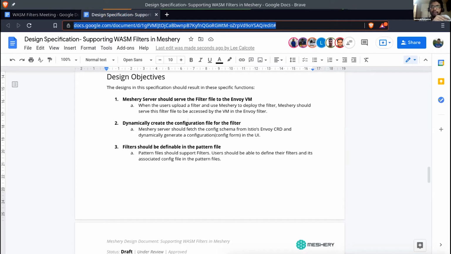That's one consideration. Another consideration is how we create the config file. Gaurav has been recently working on adding this in the UI, allowing the user to specify a configuration for a particular filter file. It will basically be a form with some values, and the user can pass in these values, and they will be sent to the service mesh along with the filter file.